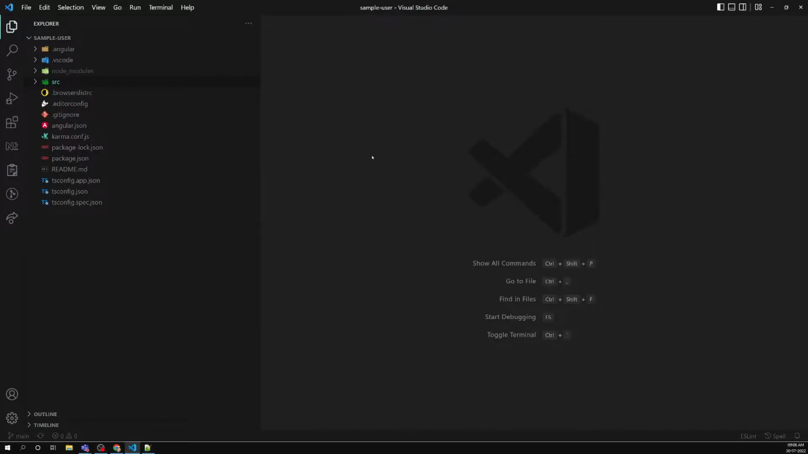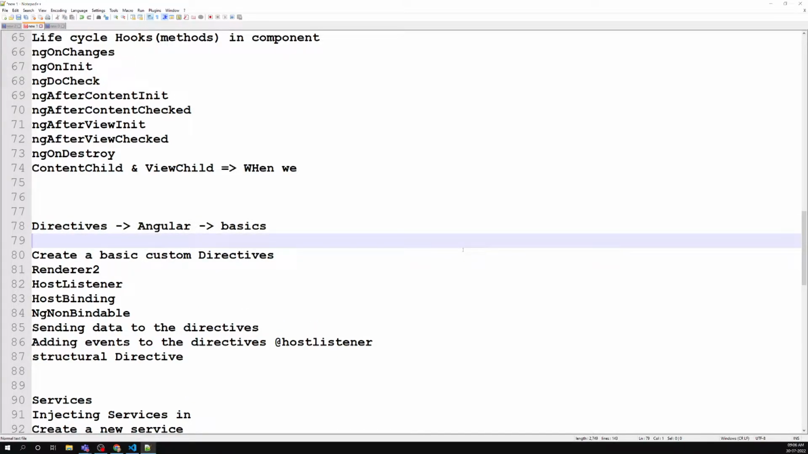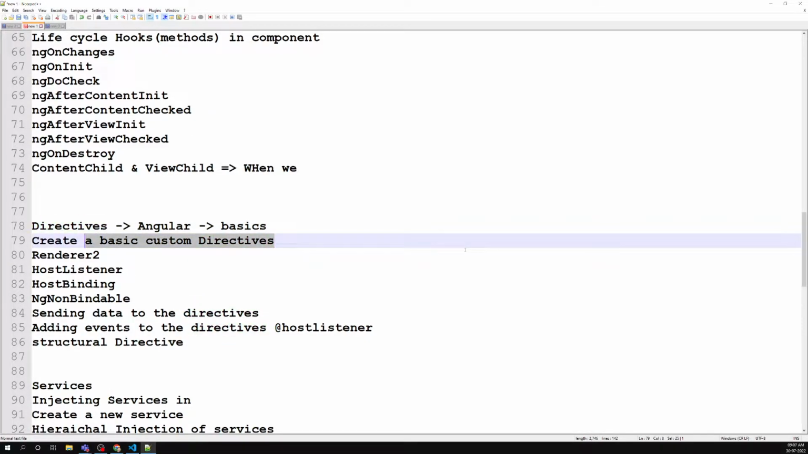Okay, fine. So today in this session, we will learn about directives. In our previous session, we learned why we need these directives. What is the purpose that directives will solve for us in Angular? Not only in Angular, in any framework we take. So what is the purpose of these directives? We have learned it, and we have also created a basic custom directive.